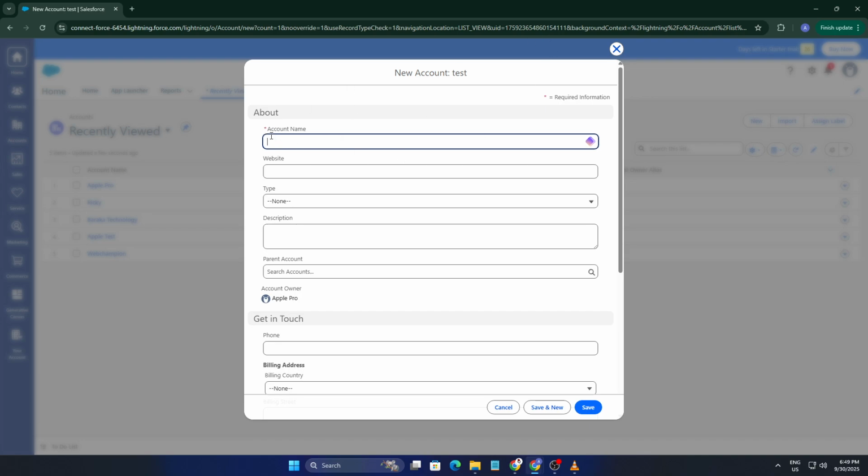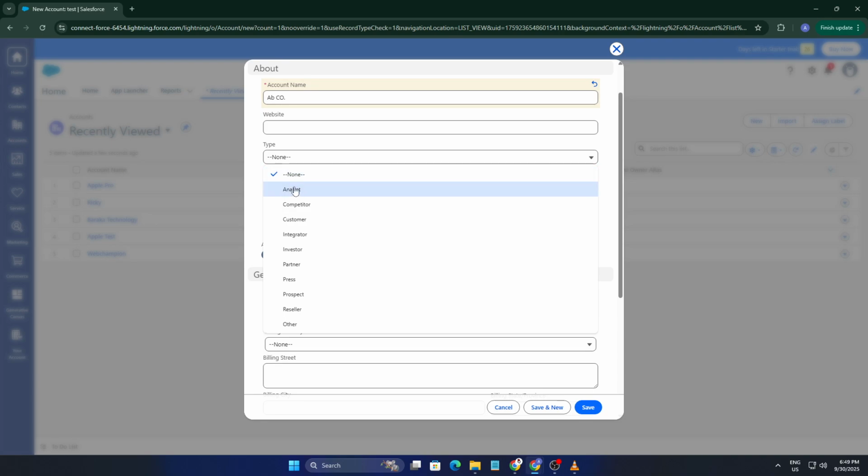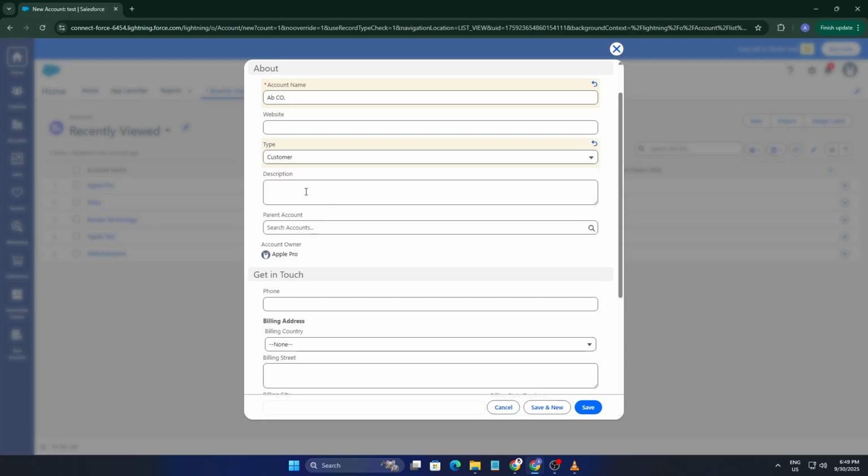The first field to fill out is the account name. For example, you might enter ABC Corporation. The account name helps you quickly identify customers in your Salesforce database. Next, choose the account type. Since we're creating a customer account, select Customer. This ensures your accounts remain organized and easy to filter or sort.